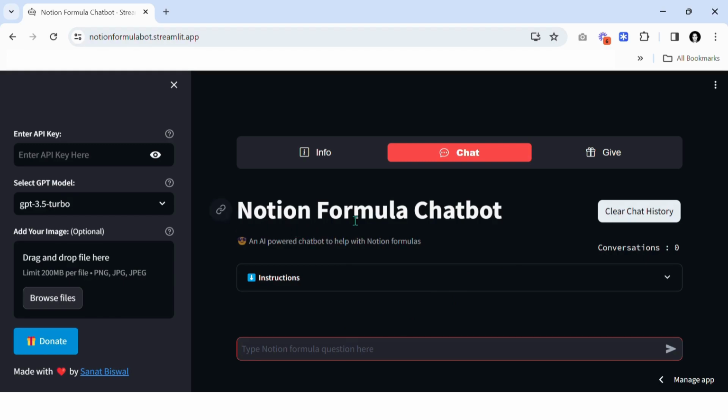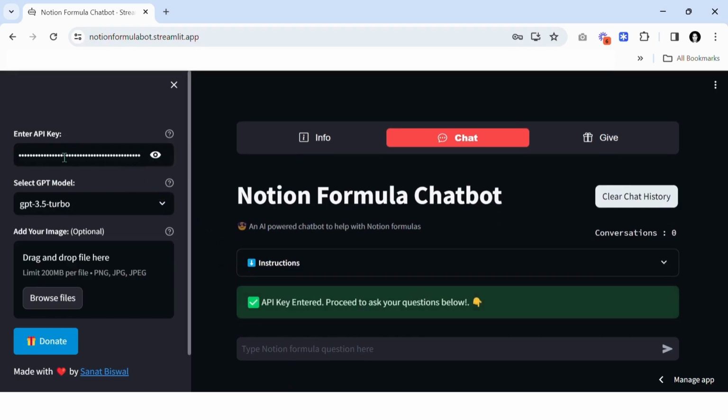Before getting started, we need to place our OpenAI API key over here in order to start interacting with the chatbot. So I'll just simply copy and paste my API key which I've generated earlier. I'll also be explaining how you can generate your own API key. Once you place the API key, you need to select your GPT model, which I'll also be explaining. But first, let's start interacting with the bot.